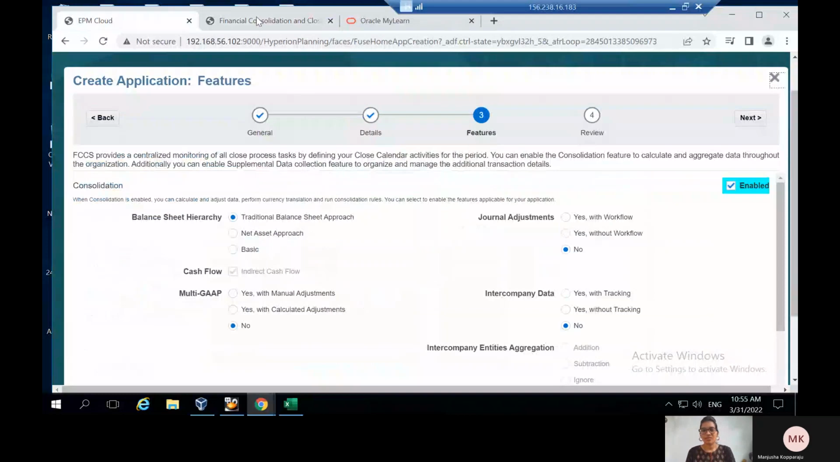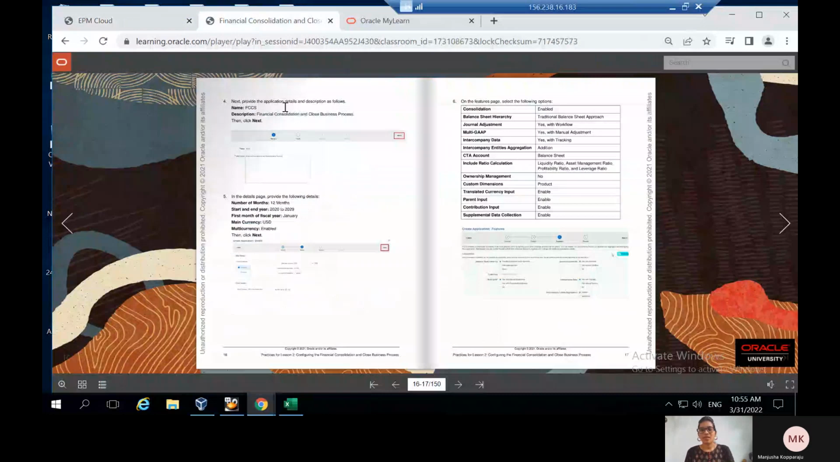Next we have to select the following features on the features page. Consolidation we have to enable, and balance sheet hierarchy we take as the traditional balance sheet approach, journal adjustment as with workflow, multi-GAAP as with manual adjustment, intercompany data as with tracking, and intercompany entities aggregation addition. CTA account, balance sheet, include ratio, liquidity ratio, and all these four we have to select. Ownership management we have to deselect, means click on no. Custom dimension we give the name product, and translated currency, parent entity, contribution input, and supplemental data collection we have to enable, all these four features.